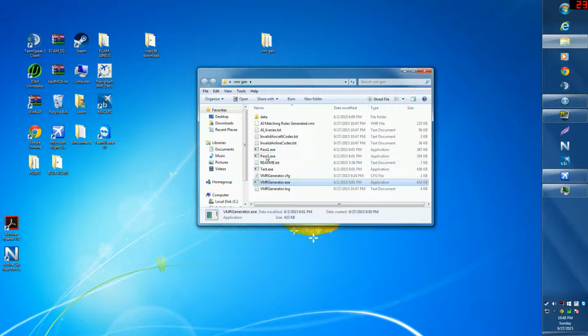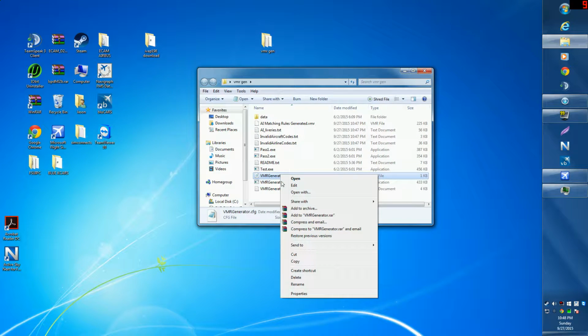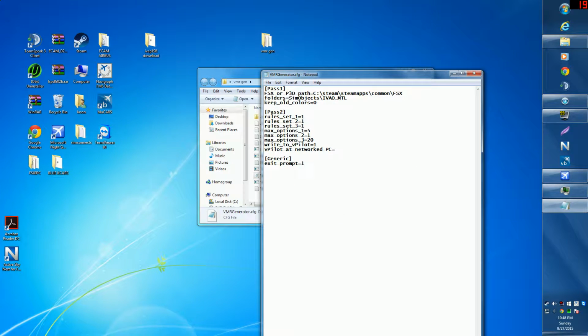You do not need to run any of these other tests. If for some reason you get a message that pops up that says it cannot find the folder and where it's at, once you click this, it automatically will create a config file. You will open it up in Notepad. If you don't know how to do that, you will right click it. You will open with Notepad. So we will open this up.